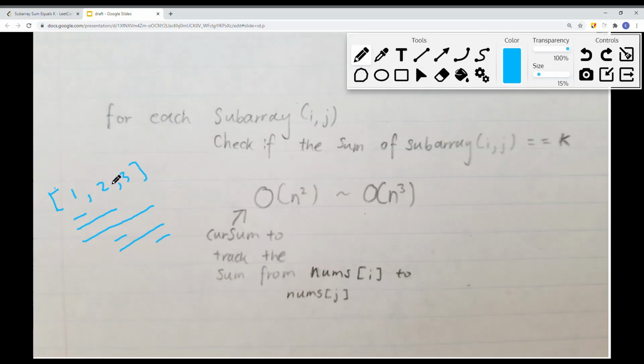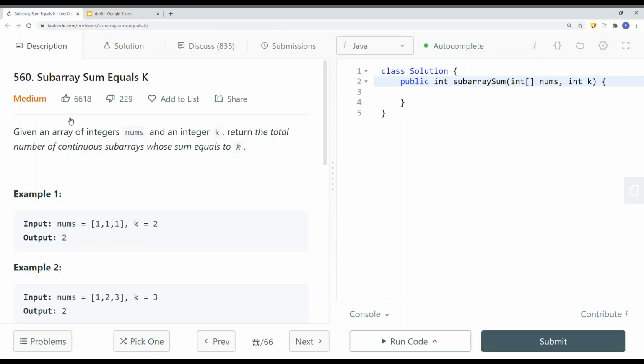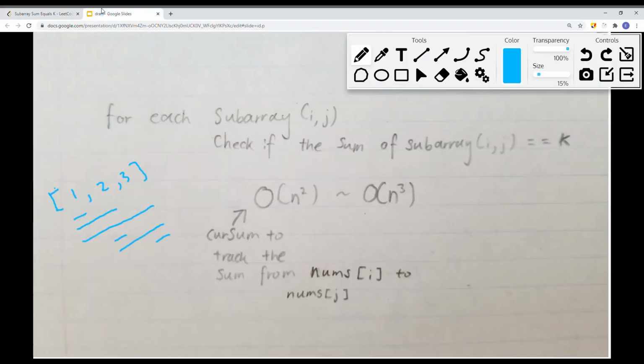Well, let's try 1 plus 2. 1 plus 2 is 3. In this case, the sum is equal to k, so we increment the counter by 1. Then 1 plus 2 plus 3 gives a sum equal to 6, which does not equal k, so we continue. Now we have 2 plus 2, which does not equal k, and 2 plus 3 is 5, which does not equal k, and 3 in this case is equal to k. So we have two outputs. The output is 2.